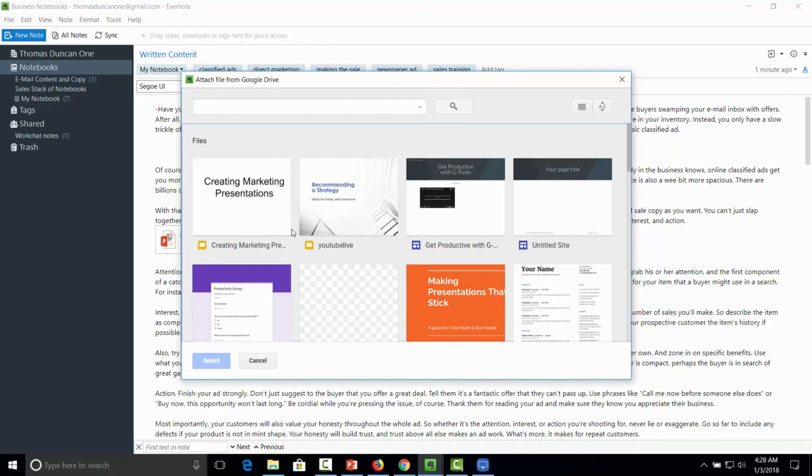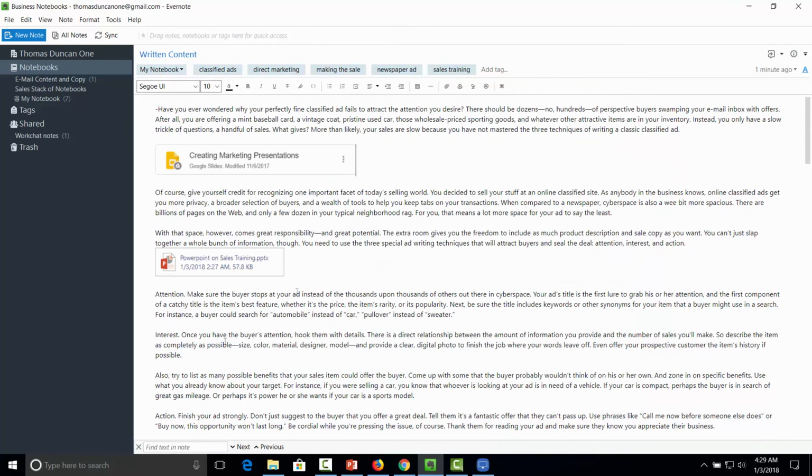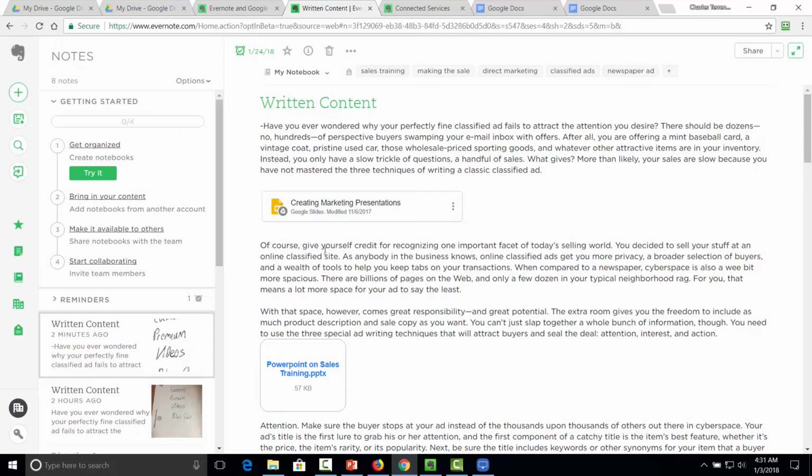So all we'll need to do is click on what we want to select and then click the select button. And you'll see now that this Google Drive document has now been linked inside of our notes. Now, just as is the case with all the other content, this content is now searchable within our Evernote. And the same is true in the web app.